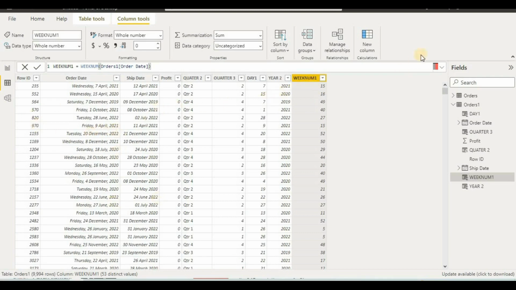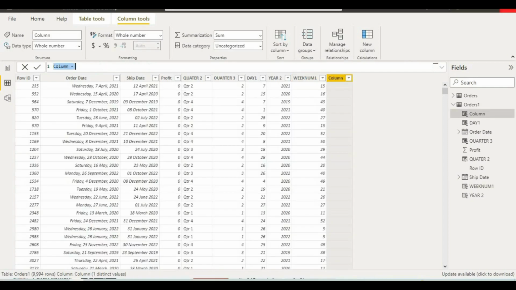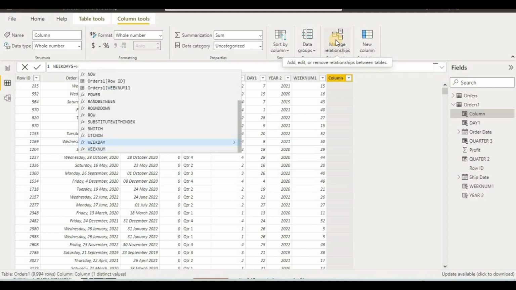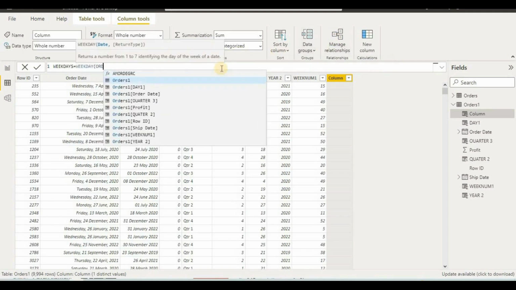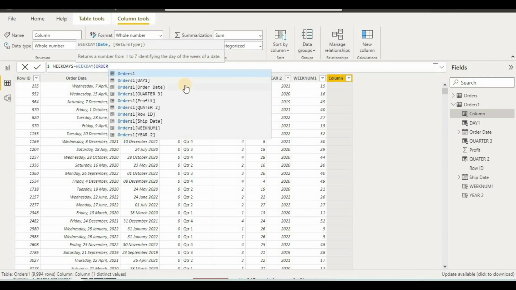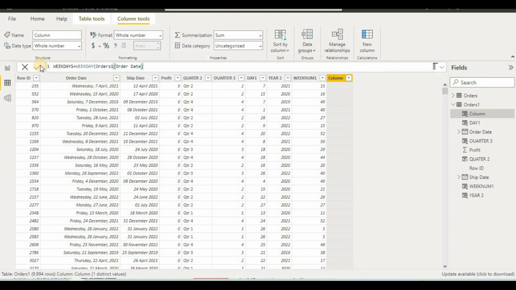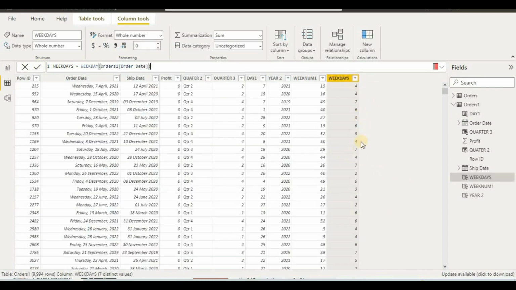Next I will go to new, and this time I would like to find out weekdays. So in which weekday of the week we have made a sale. I will write Weekdays here equal to, then again I will type weekday, and then I will take order date, because according to order date we are finding the details. So now we have details according to our weekdays. We have different information, like what does this 4 mean? 4 means Wednesday.